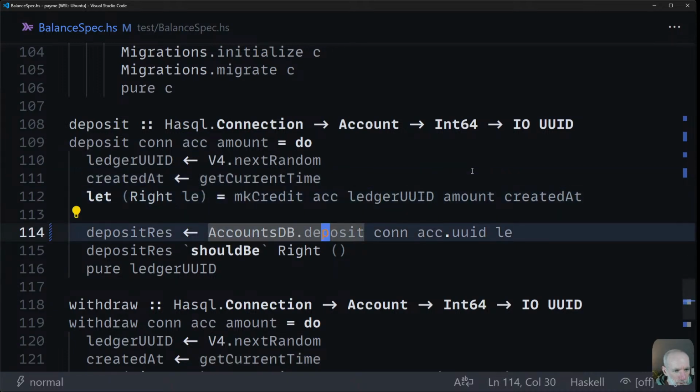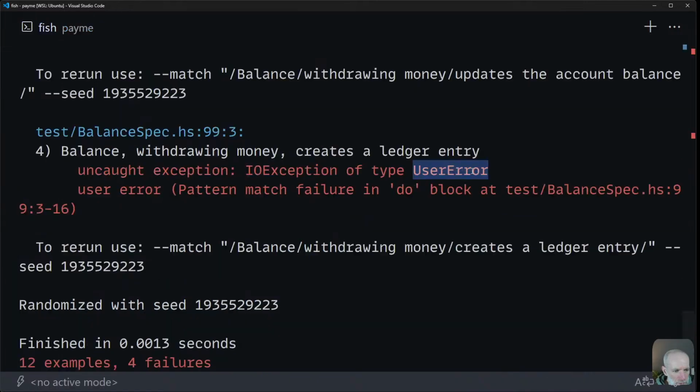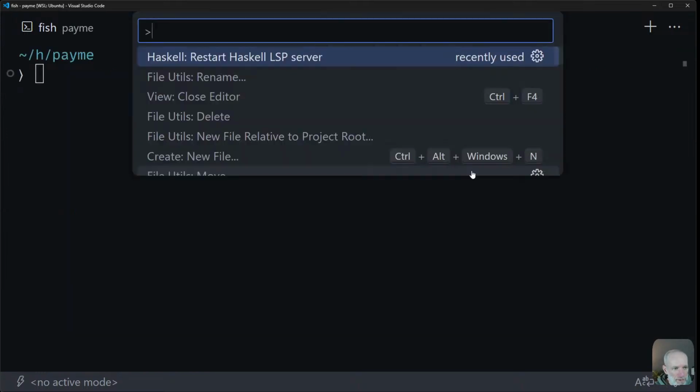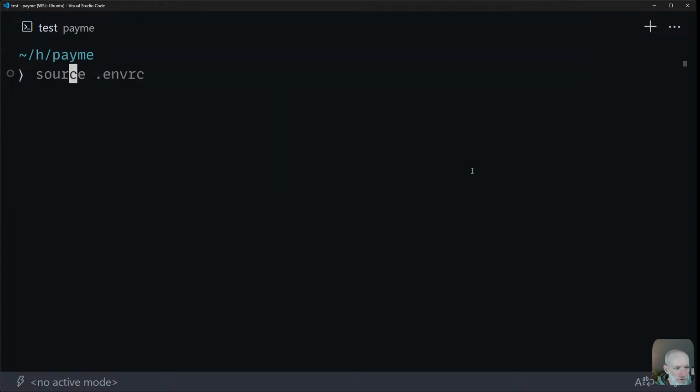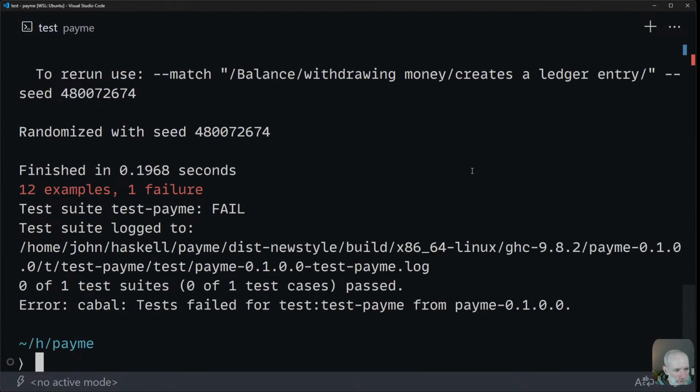So we call deposit with the connection. Oh, actually the whole error, I suspect, is that it can't connect to the database. Let me bring up another window, rename the terminal to be test, because then I can source the right thing. Okay, this one should now connect to the test database. That wasn't the most helpful error message.